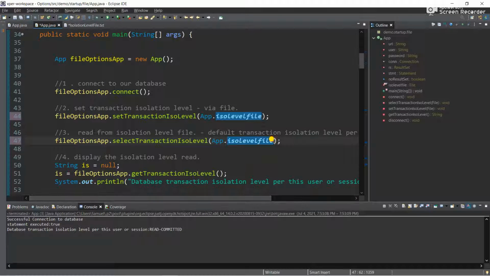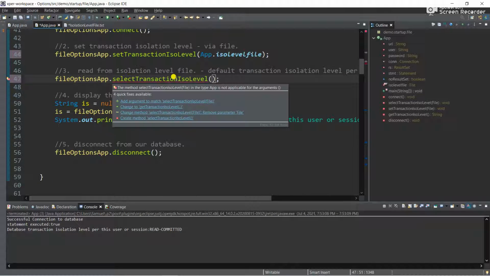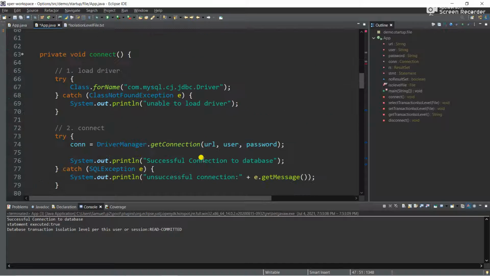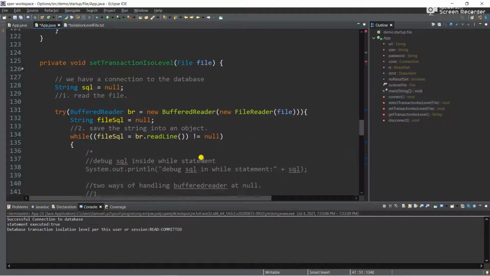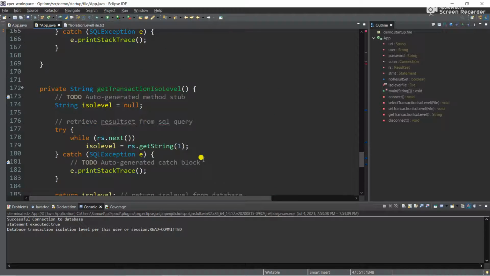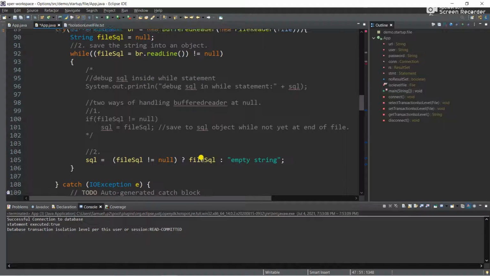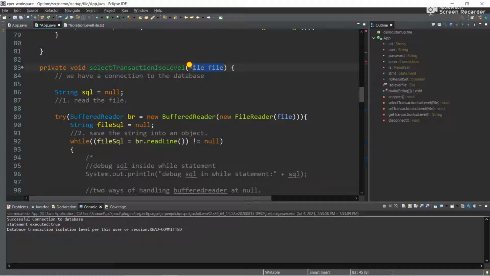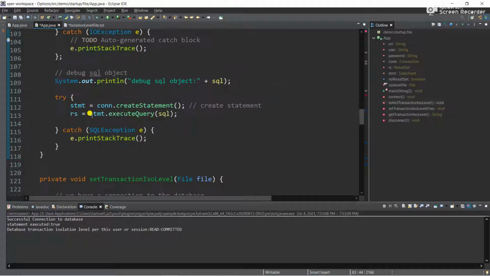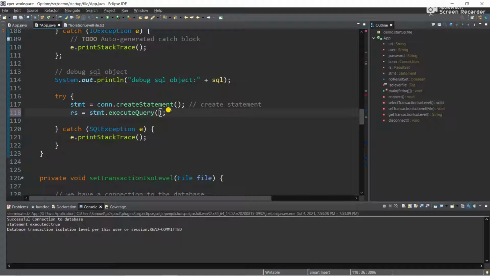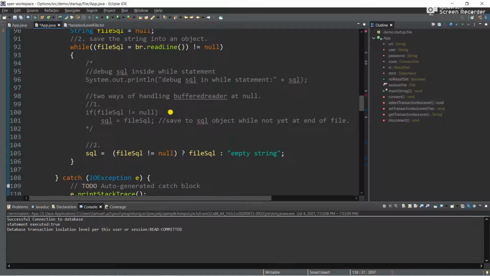So let's find a way of implementing select transaction isolation level without calling any file externally. We are going to look into that. How do we do our selection? We are not reading from a file anymore, so we don't need our file reader. We are just executing a query. So we can type the query right here, and we'll do away with all this.